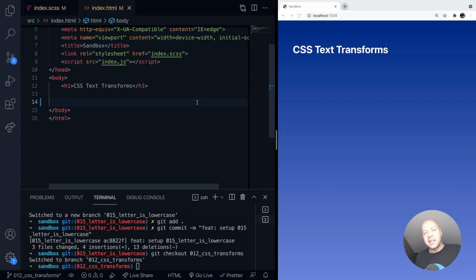So today's web dev tip is all about transforming text with CSS. And when we say transforming text, we mean basically changing it to either uppercase or lowercase.